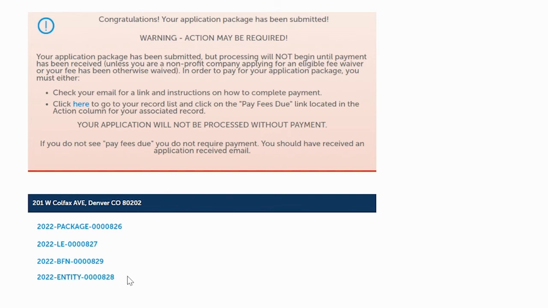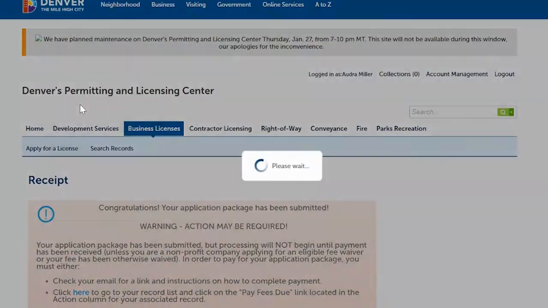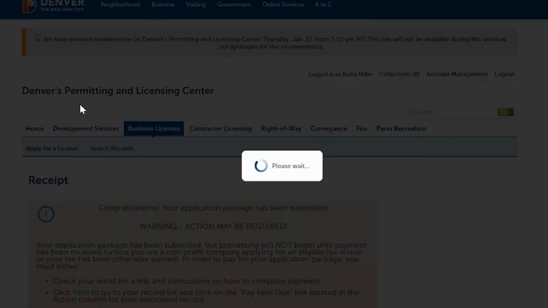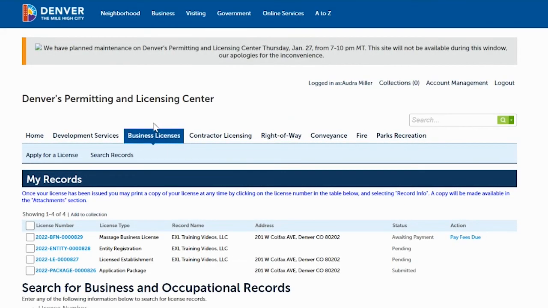That is your LLC number. So these numbers here, please take note of these numbers because you'll want to make sure that you have those for your records. Or when you click here, it's going to take you back to a section of your online records called My Records. And then it shows you all of those numbers here as well.